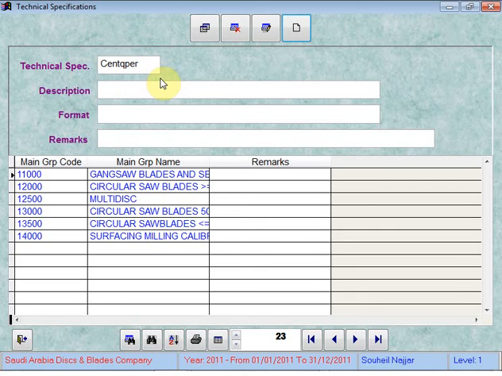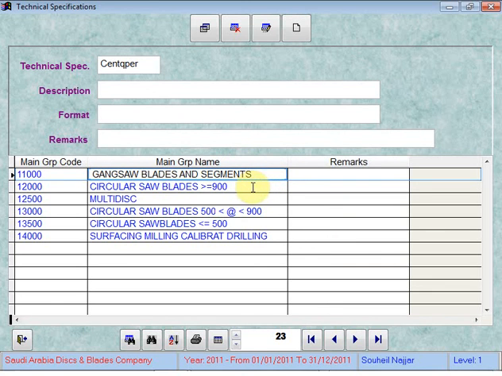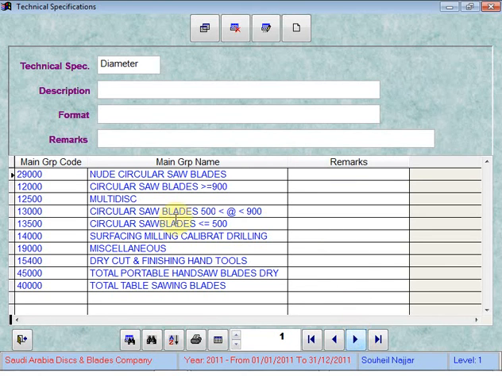So for example, if I define a new gang saw blades and segments item, or an item that belongs to this main group, gang saw blades and segments, the system will be smart enough to list the center queue per technical specification in order to enter a value for it for the newly defined item. As you can see, we have central L, central Q, diameter. Diameter, for example, applies for multi-disc for circular saw blades between 500 and 900, etc., etc.